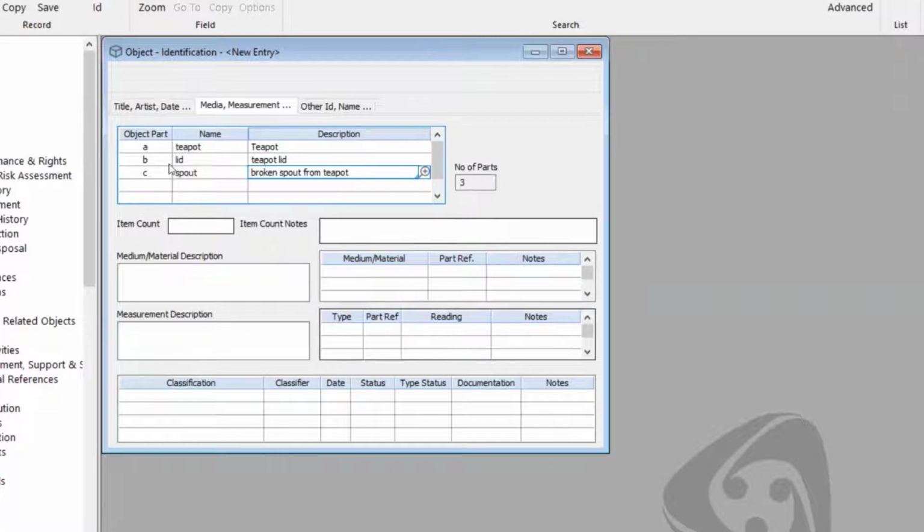So I could say this spout is this big and set up a measurement. If I had, for example, in that piano and I had some loose keys, or I wanted to say there were different parts, I could actually reference the different components and say what specifically things are made of.